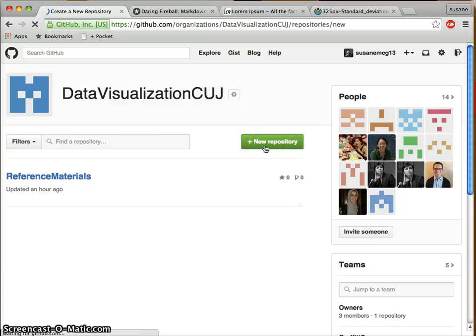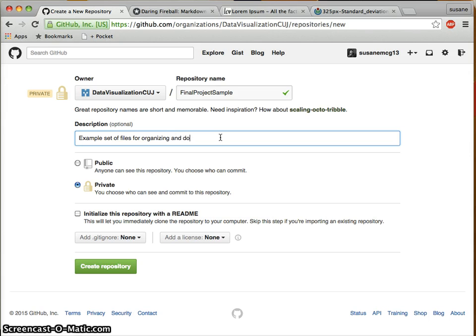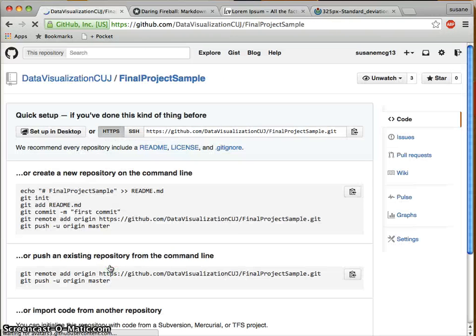So I'm going to create a new repository. I'm going to call this Final Project Sample. This is an example set of files for organizing and documenting final projects. And I'm going to leave this public, of course. I'm not going to add a README. I'm not actually going to add a git ignore in this case, but of course you would be welcome to. And I'm going to create the repository.